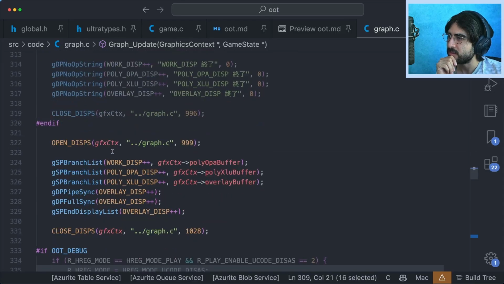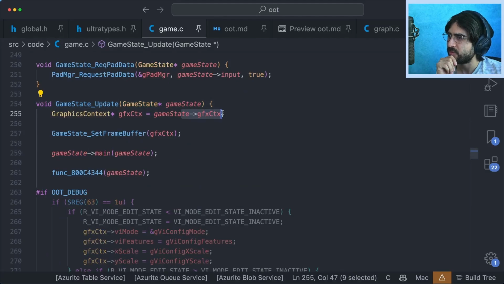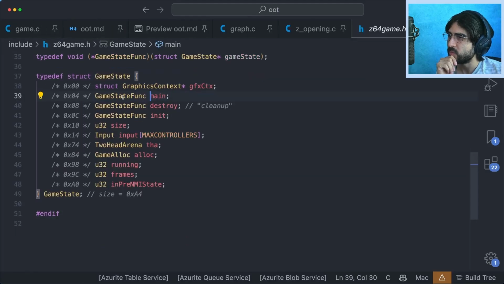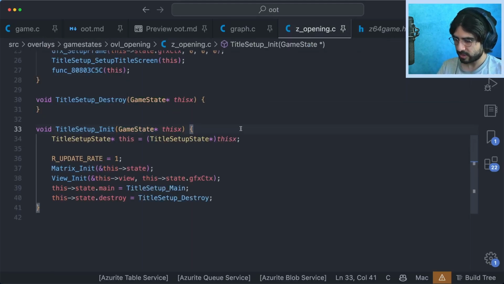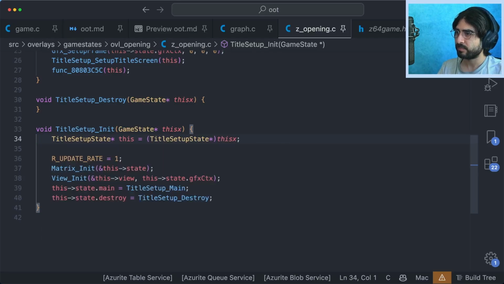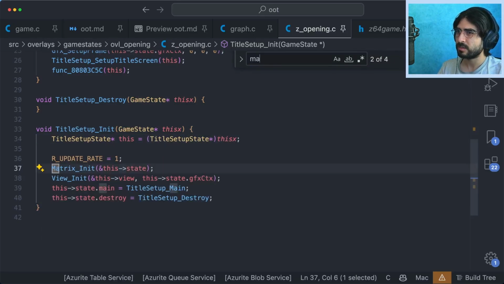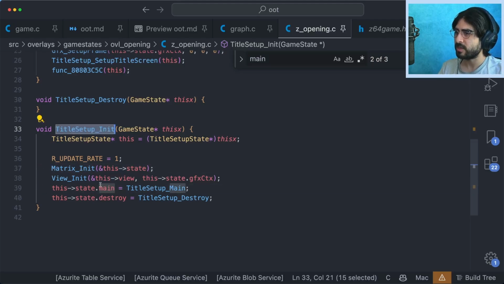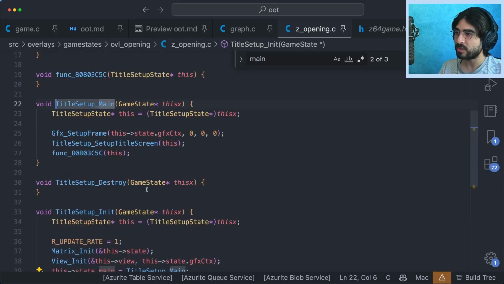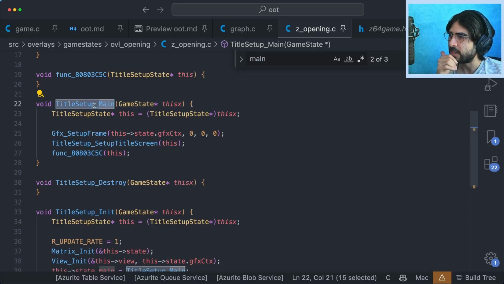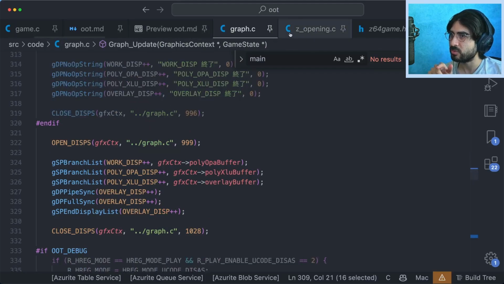Game state update. Graphics context. Aha, see, game state main, which is just a generic function, which probably exists in Z opening. Yeah. So title setup init. We set the game state's main to this scene. I forget the terms they use. But yeah, so title setup main gets set to, where was it?